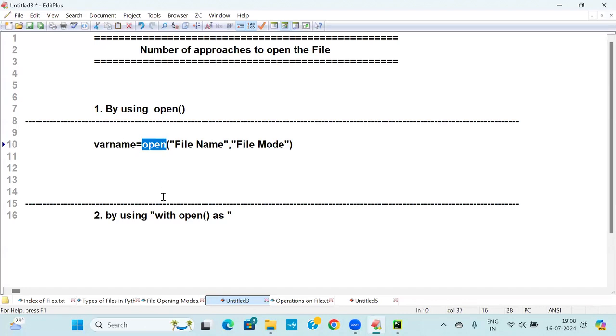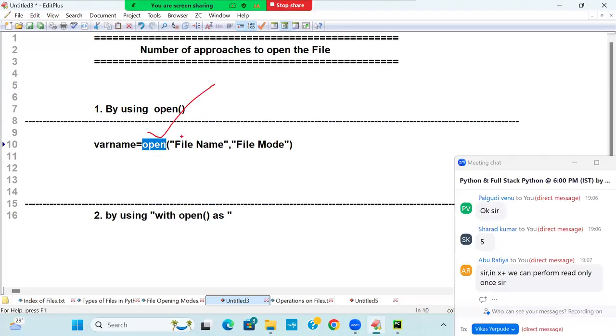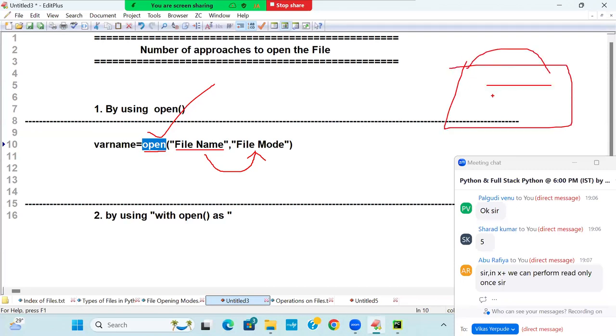Open is a function used for opening this file name in the specified mode. This is your bag, and in the bag, books are there. I want to open my Python notes in write mode. What will you do? You will use your hands to open the bag and take out the book. That is known as open.